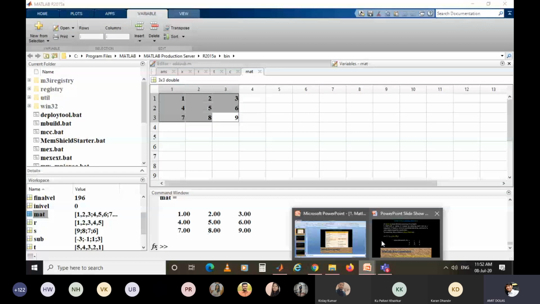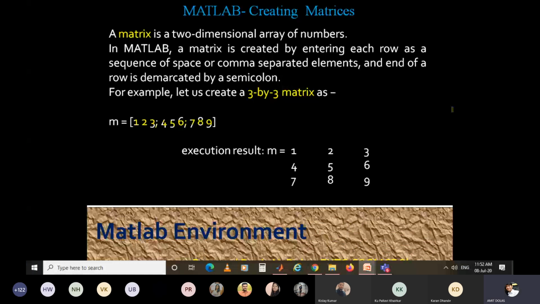This is how we create matrices in MATLAB. Again, on these matrices we may perform certain operations. So please do practice, if you are able to execute some basic commands online on your mobile or laptop.